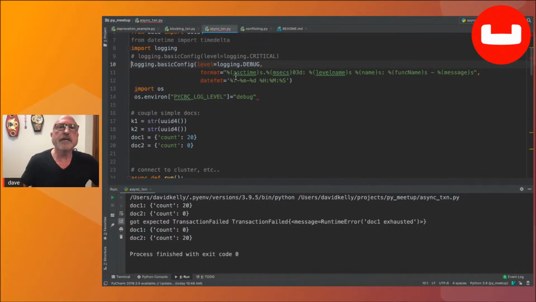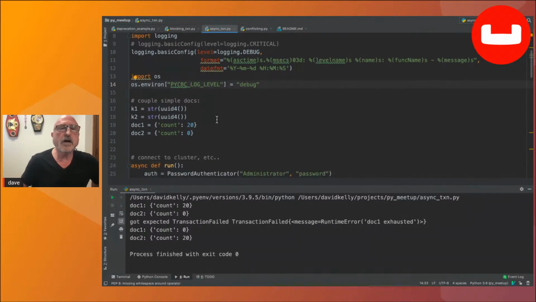Import logging, give it some sort of basic config. Say we put it at debug level. We'll go ahead and import OS and then set, in this case, the ICB log level. Basically equivalent to what we used to do with libcouchbase. And they're right, that is kind of ugly. We tell it, okay, for the internal stuff, the C++ client and the transactions client, set your logging level to debug, then we'll see the debug logging from that.